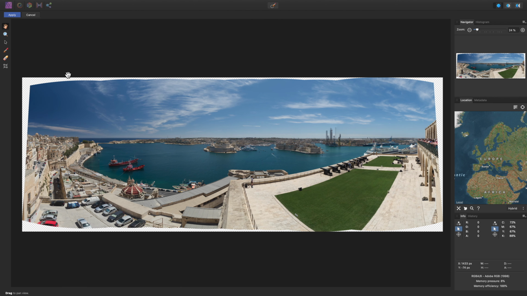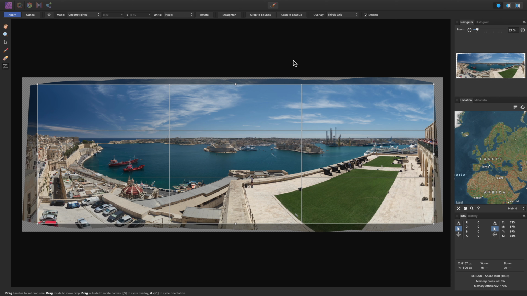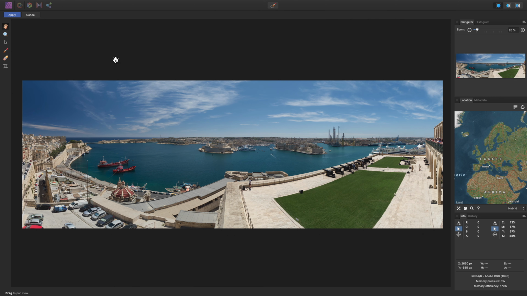One quick way to get rid of the alpha areas around the border is to select the crop tool here, and then choose crop to opaque. At this point, we could apply the panorama stitching, but if we want to crop and then do some further work, we just need to select a different tool, like the hand tool.